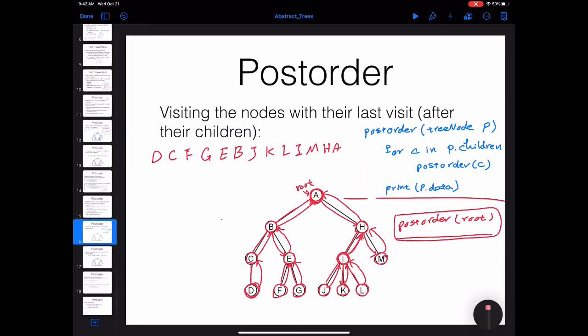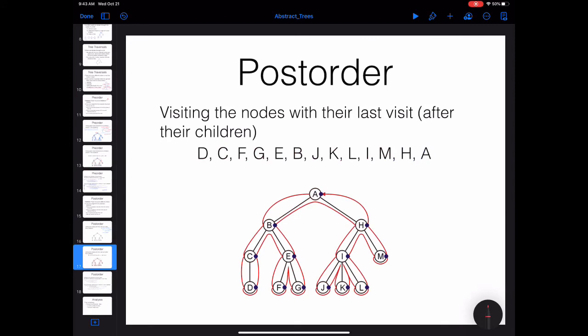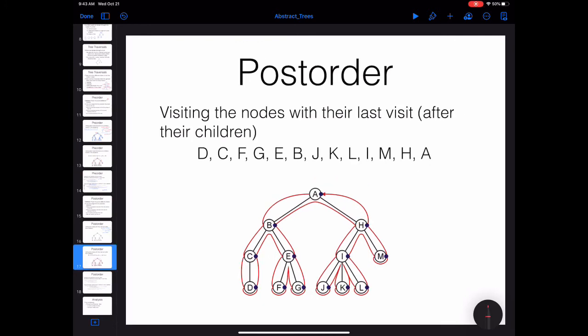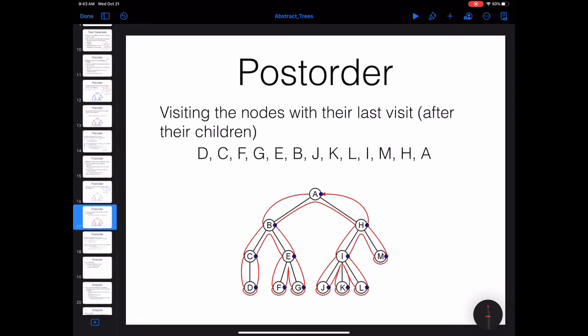Okay, and this is going to be the output, which is completely different than the previous. You see that this is preorder, this is post order. Both of them are recursive. The function looks very similar, but because this is recursive, it has a completely different behavior.